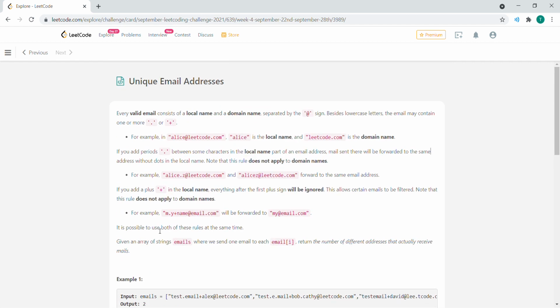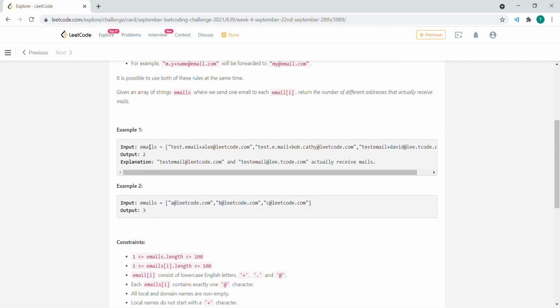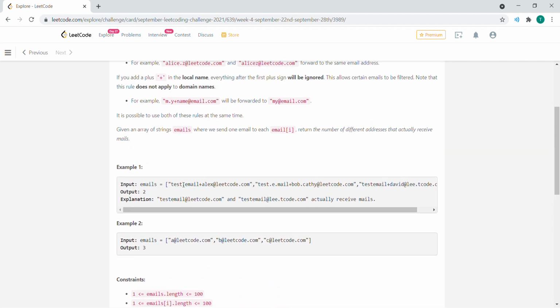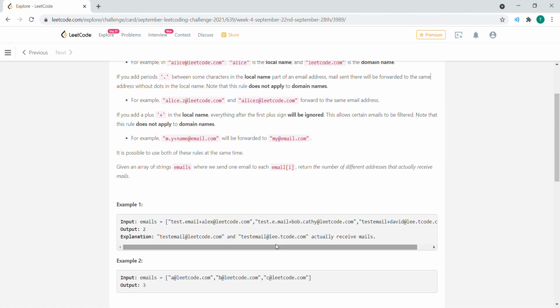It is possible to use both these rules at the same time. Given an array of emails where we send one email to each email at index i, return the number of different addresses that actually receive emails. So we're given an emails array, a list of strings, and we want to know how many of these are unique valid email addresses.